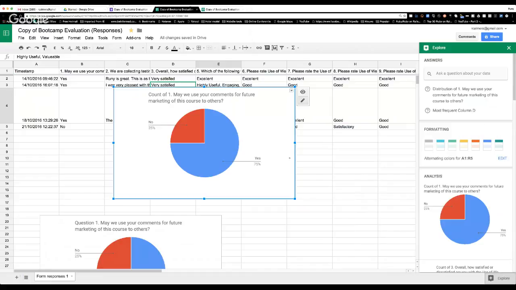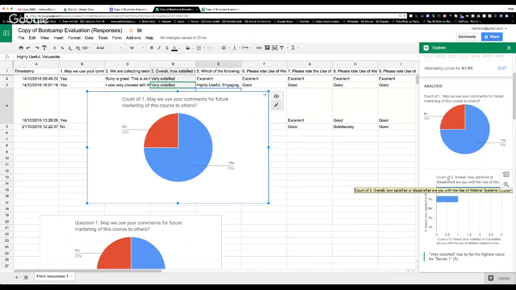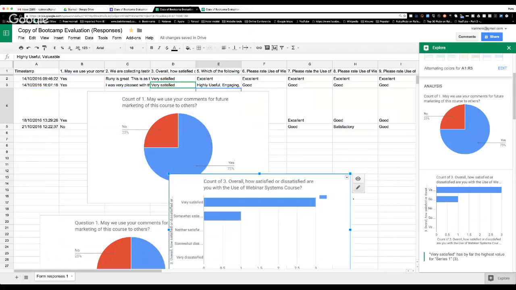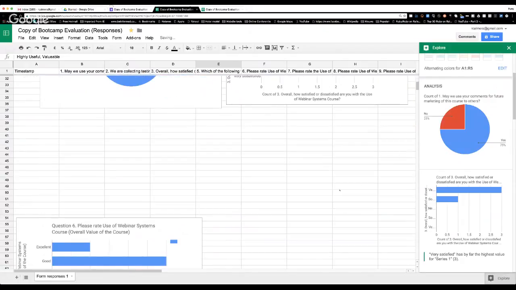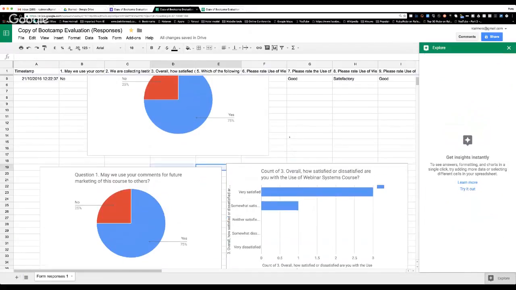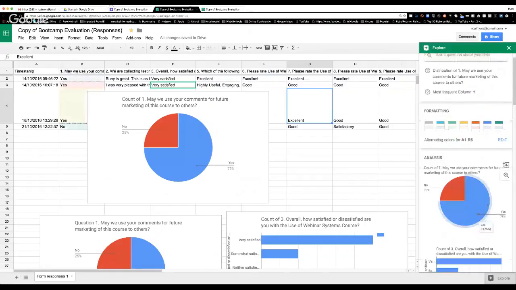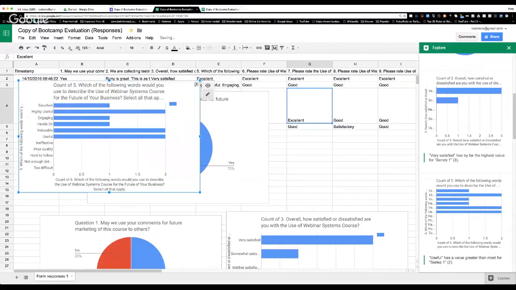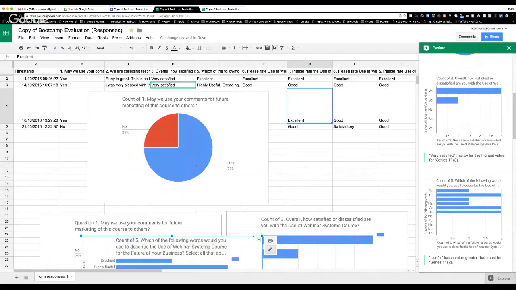Okay. The next thing, we go to the next question. Question number 3. Overall, how satisfied or dissatisfied are you with the use of webinar system? That's the question. And you can insert this question with a graph nicely here. You see here? So that's the way how you can go through all the questions. You can go through question number 5 by clicking here plus. You see that this question is put in the spreadsheet.